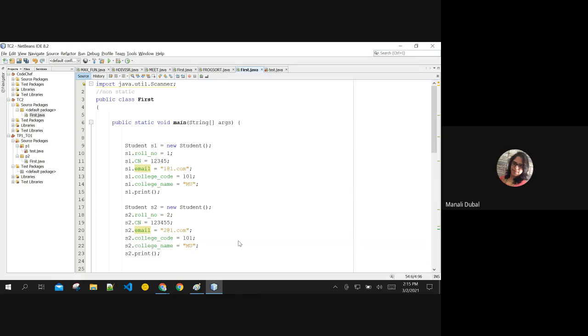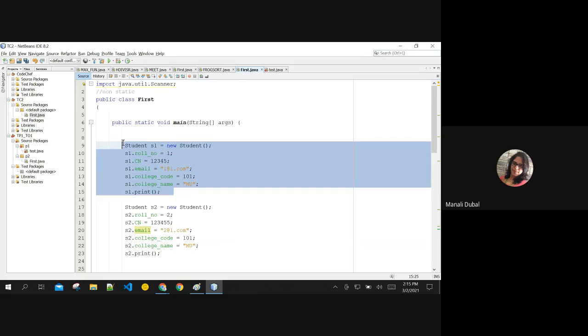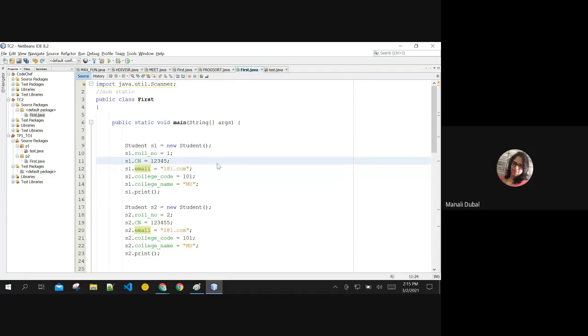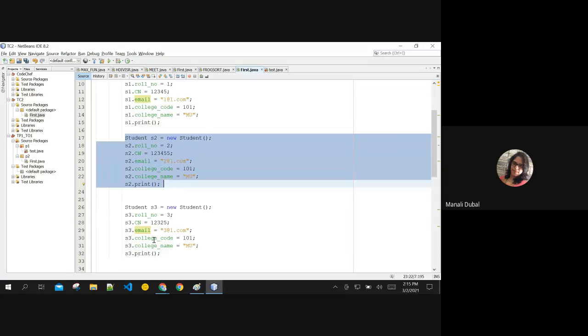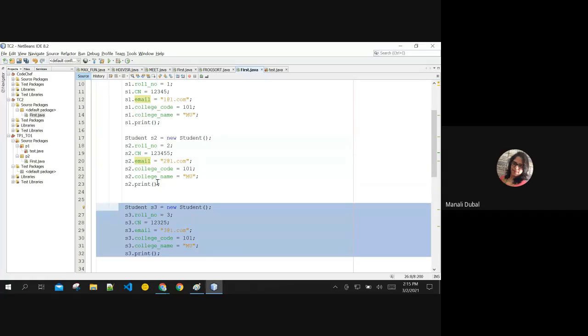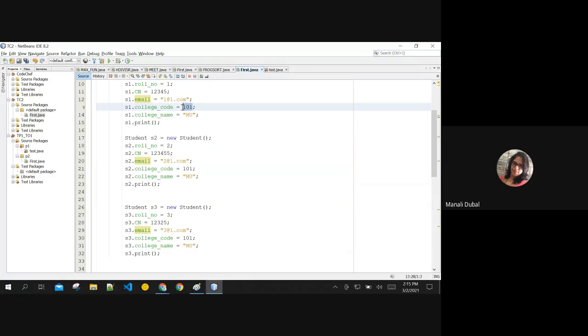Now, if I am creating the first student, then I will have to give information regarding the roll number, contact number, email address, right? All these fields I'm giving the information over here. Same, I'm giving the information for student number 2 and my third student, okay? Now, in all these students, the college code in which he or she is studying and the college name will be the same only, right? Am I correct?